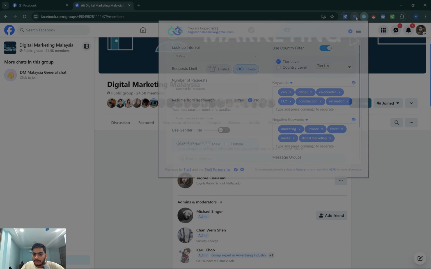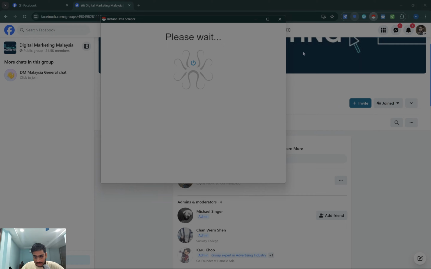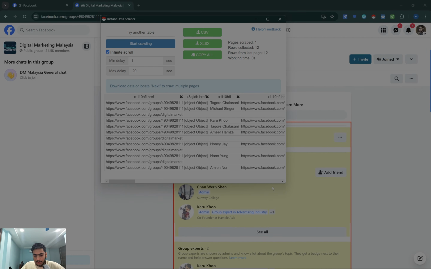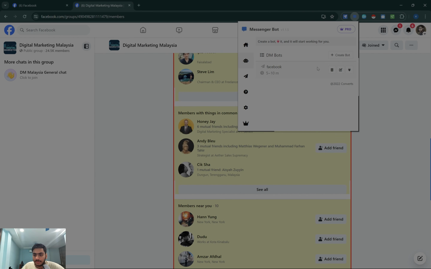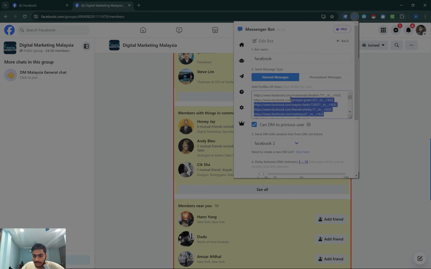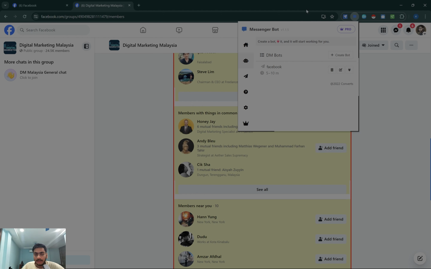And for Messenger Pro, you need a separate tool known as Instant Data Scraper. It basically scrapes all the leads from a page and organizes them into a CSV file. You have to then qualify the leads using Excel, or you can use a tool, Facebook verifier. You can use that tool as well. After you scrape the leads, you have to then paste these profiles into this folder, and then you have to save this.